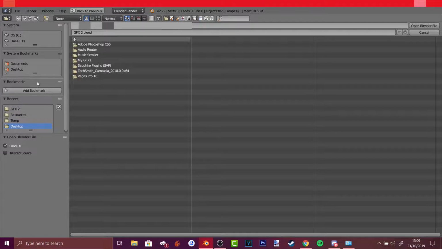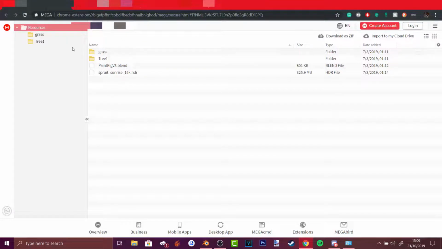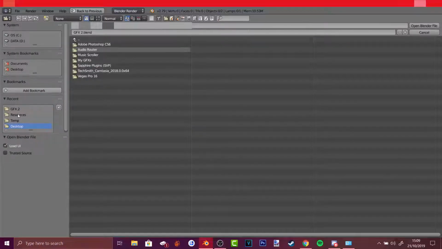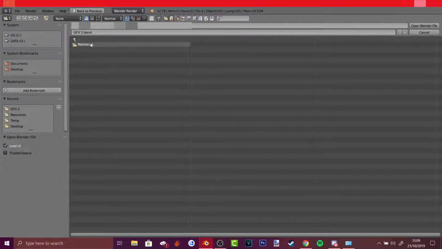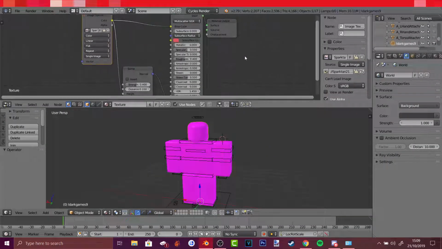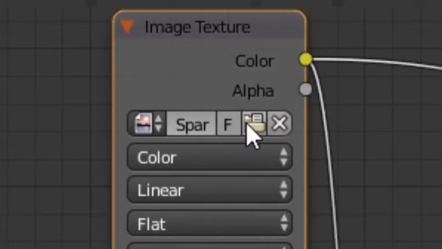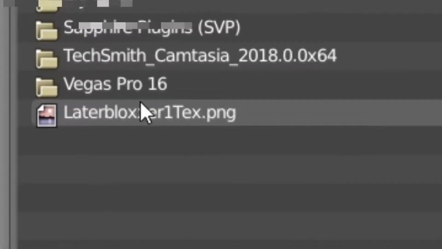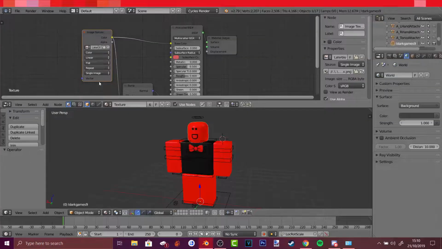So you find the location you downloaded the mega file. It should be called resources, and I think it's a zip file, so you have to extract that, and then you go to wherever you saved it. So you find resources, and then you open up Paint Rake version 3. This should be shown, this pink avatar. So what you do is, if you want to import the avatar, of course, then you click this and you press the avatar texture that you have saved, so whatever name you named it. So mine was Later Bloxer. You click on this for the texture, and now it displays the texture of your avatar.